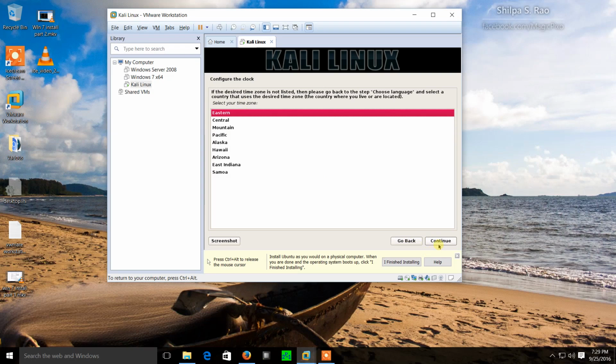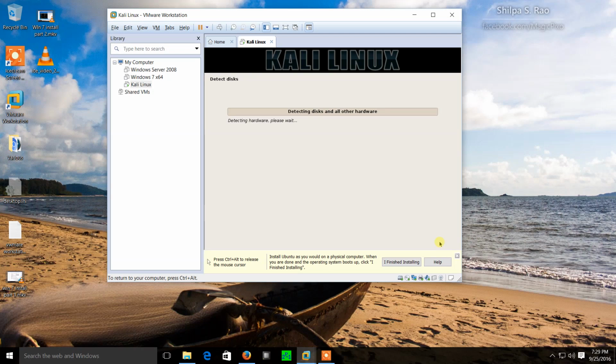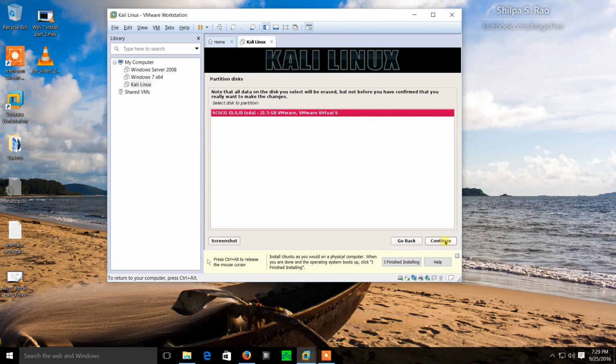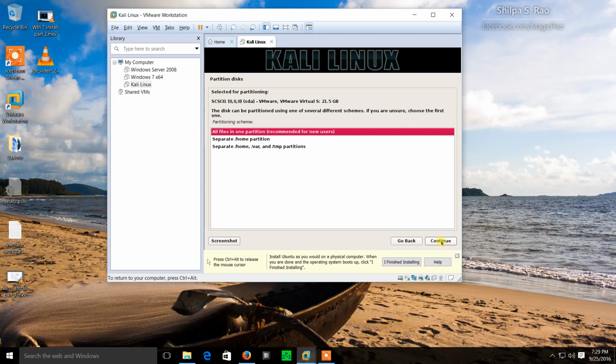Time zone is Eastern, which is correct, so I will click continue. It's detecting partitions and disks. And I'm going to do guided and have it do the entire disk. So I'll click continue. And it has found the 20 gigabyte disk that I created in VMware. And all files in one partition is fine for what we're going to do.